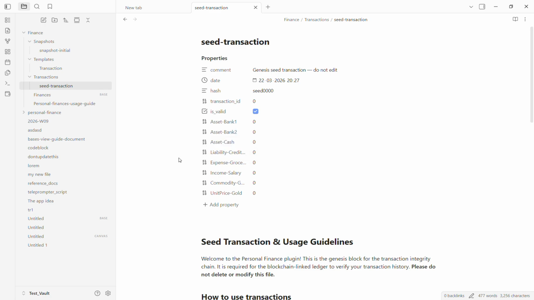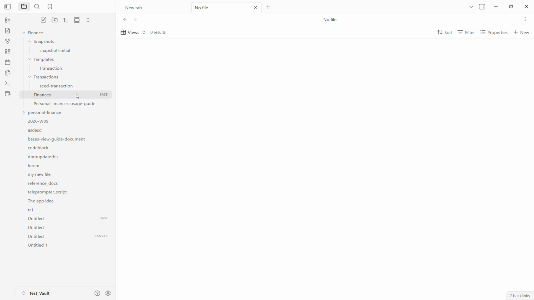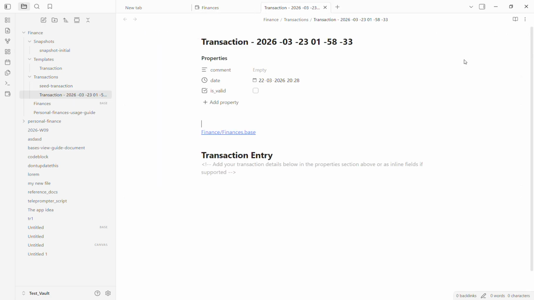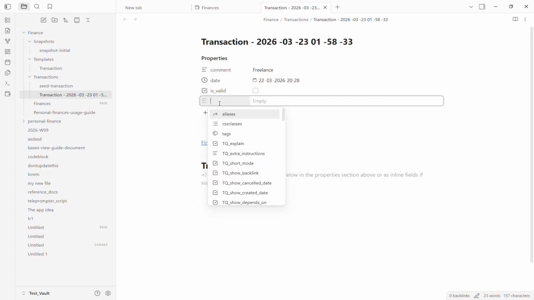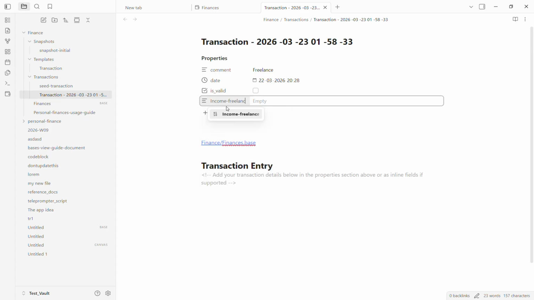Let's add a new transaction. Say I received 15,000 rupees for freelance work. This is how I would log it. It's a double-entry zero-sum system. My income freelancing goes down by 15,000, but my asset bank 2 goes up by 3,000, and I bought one Apple stock commodity unit at a unit price of 12,000.